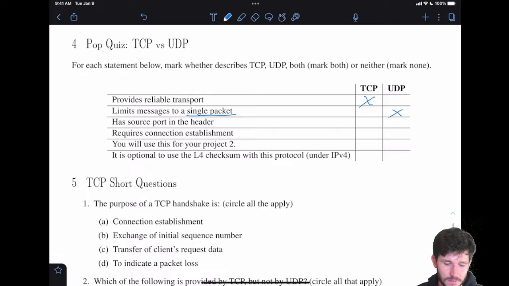Now, which of TCP or UDP has a source port in the header? It's actually both, because the IP header only has an IP source and destination. There is information about how to then multiplex and demultiplex this packet to reach a particular process or application running on the end host. So this is needed for both TCP and UDP. Without this, your data wouldn't know which application on this device to go to.